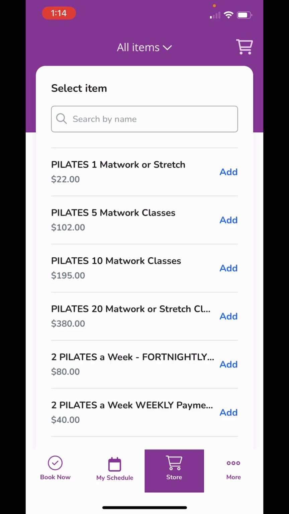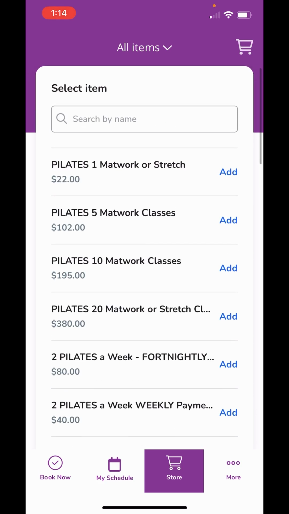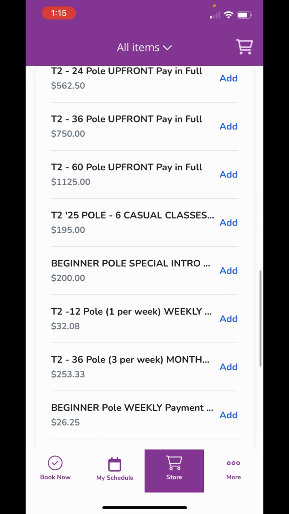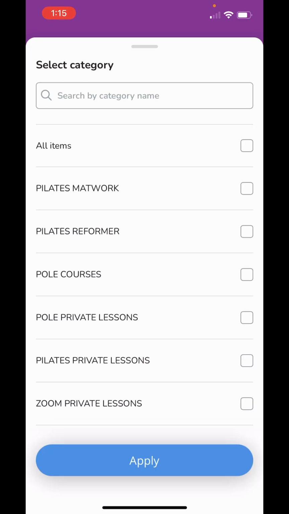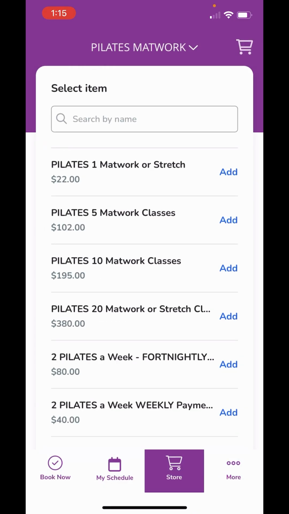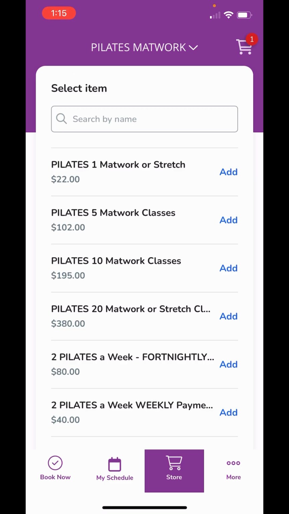So I can select now in my store. I can go through and choose any type of class that I wish, so this will show you all of them, all the pole and Pilates options, but I can also change that and filter it just to Pilates mat work, which I wish to purchase. And then I can add that to my cart and then I can go through and pay that. And then that will apply to the class that I have purchased. Of course, if you already have classes that you have purchased, they will then apply to that booking that you have made.